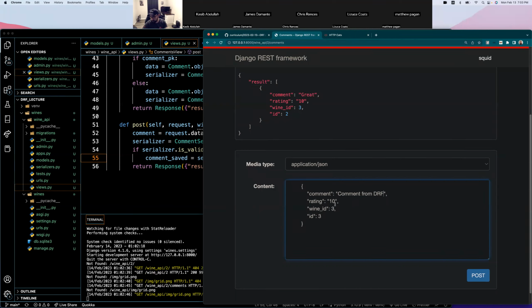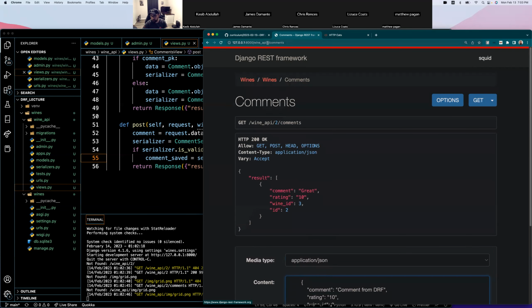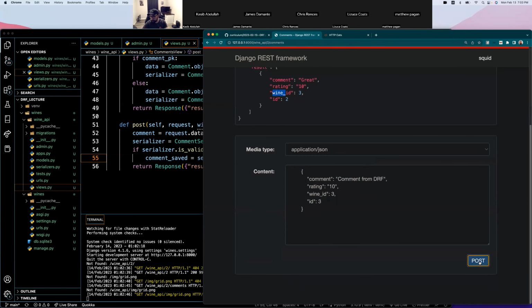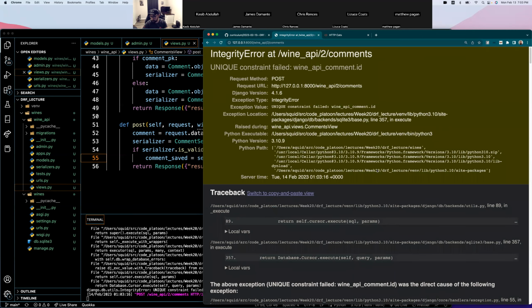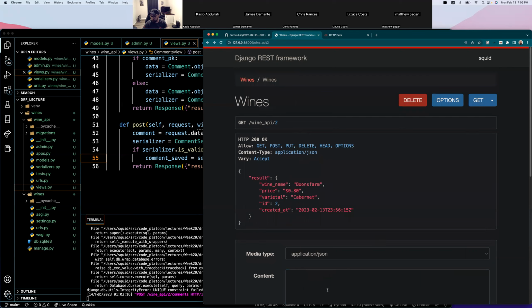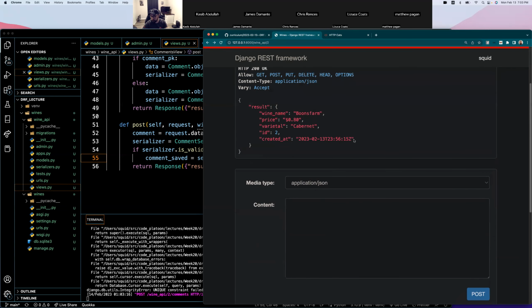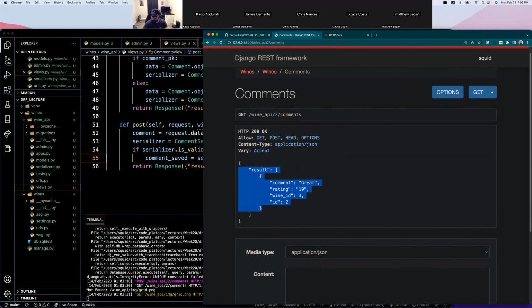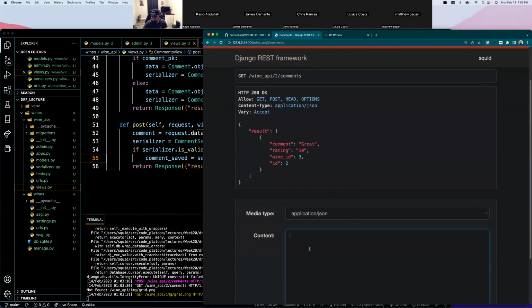DRF, not where I work. Same Ryan, that's fine. Line 3. Is it line 3? Why is it? I think this wine ID does not line up with that. That is fine. Post. It's mad. I did not have a unique ID. That needs to be very unique.